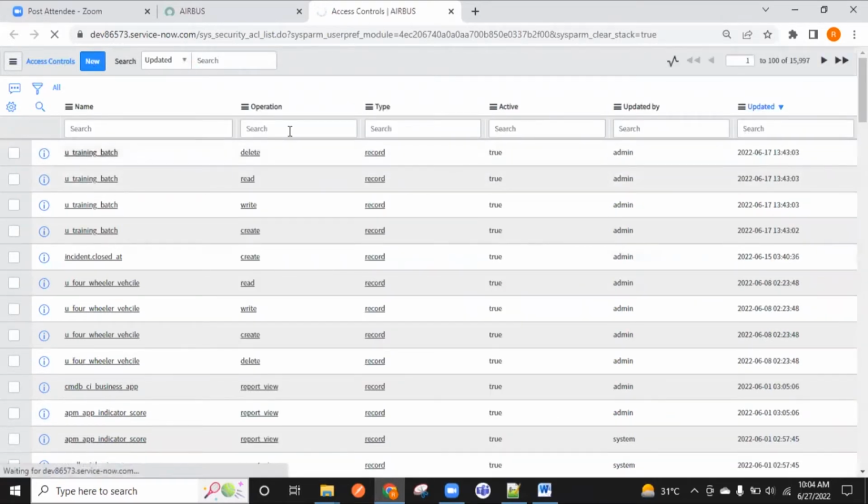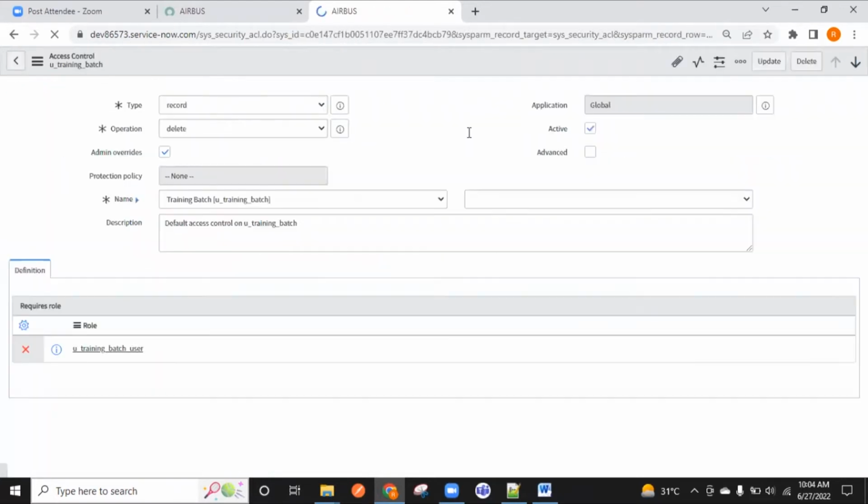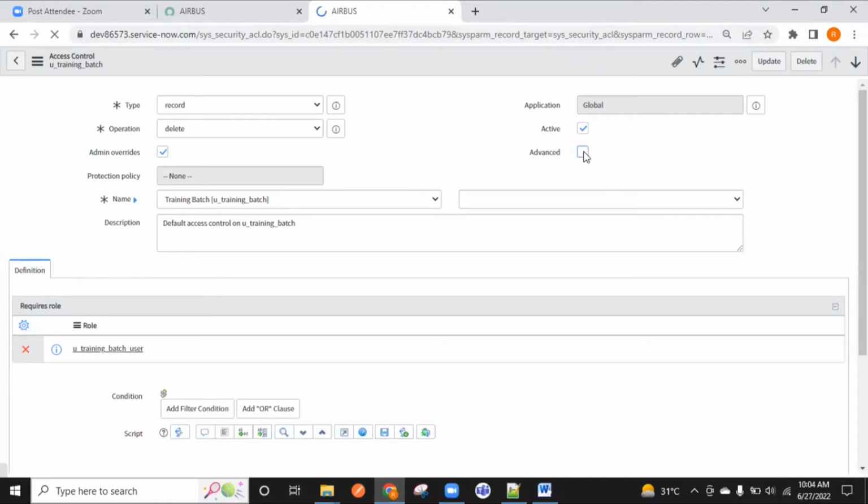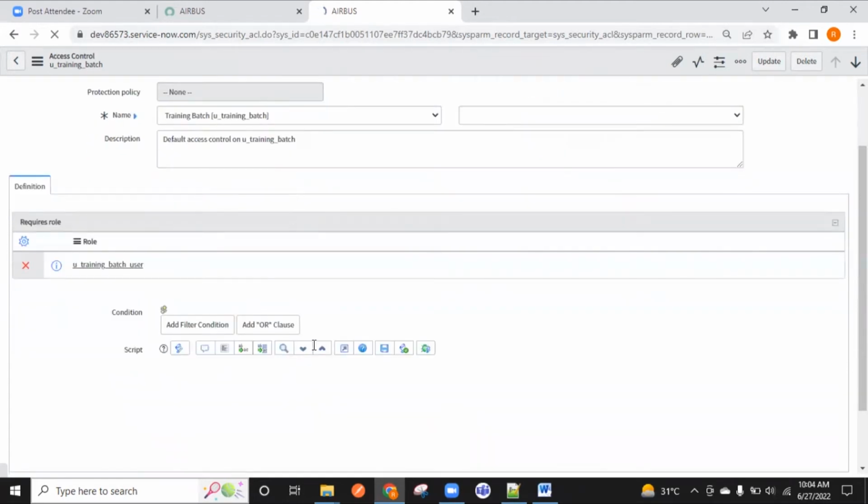Let's open any existing one. You will see one section here, the advanced section. Let me show you on the ACL. See the advanced section. See the script part below here.